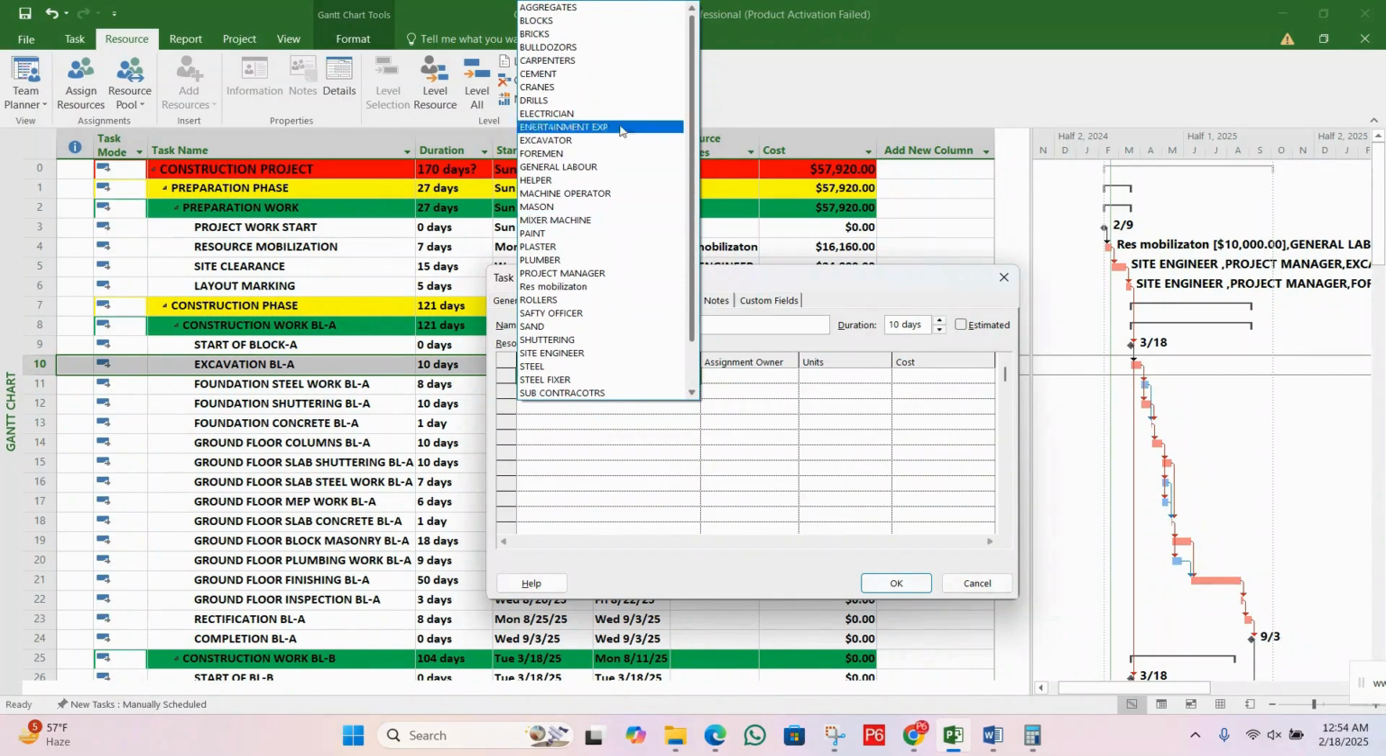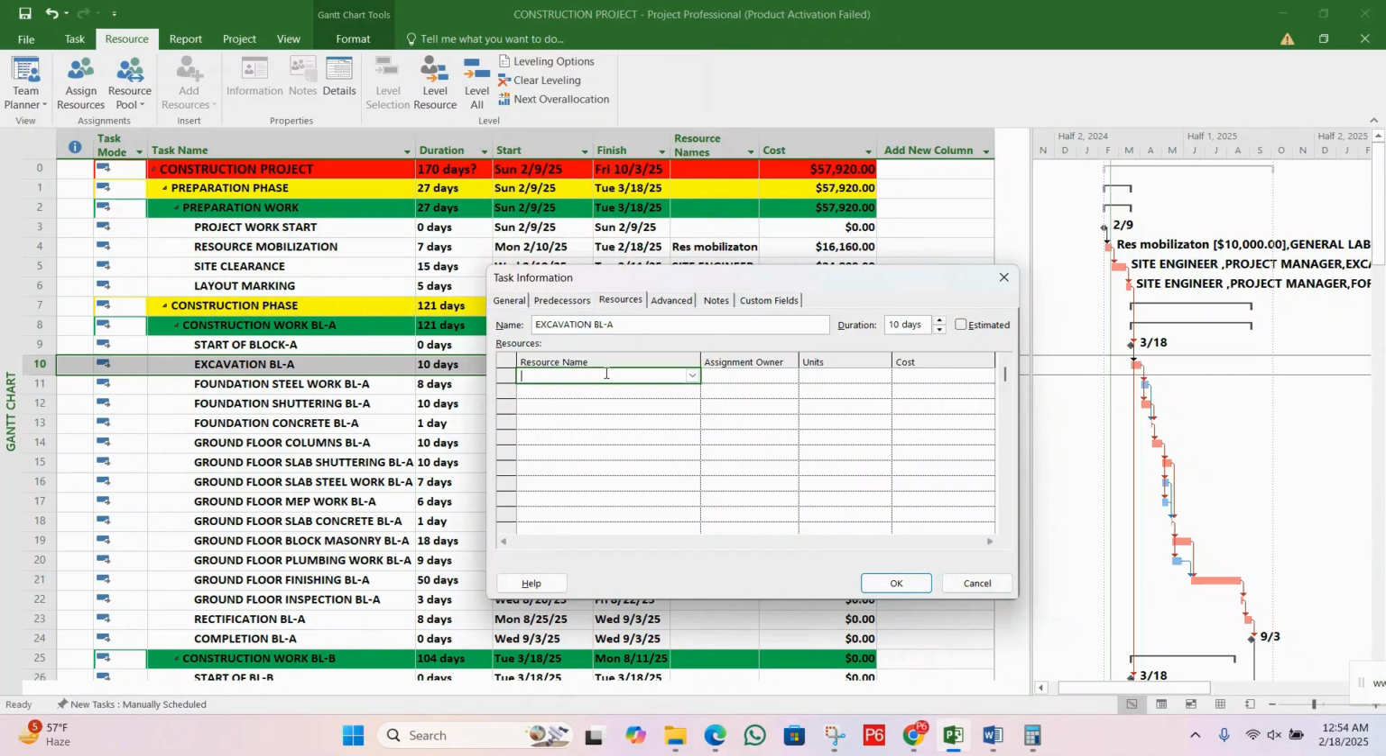We can sort, or we can just write the first name. Let's suppose for the excavation, we need a project manager. Enter. Then site engineer, enter. Let's suppose general labor, enter. Helper, enter. Then dumper, I'm sorry, bulldozer, choose, enter. Then excavator.